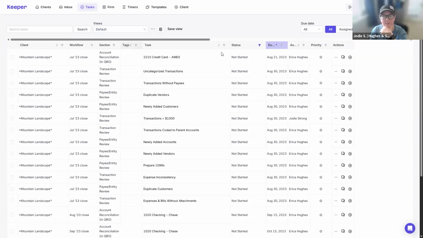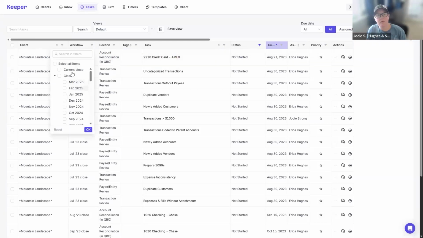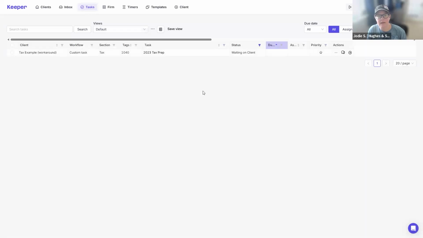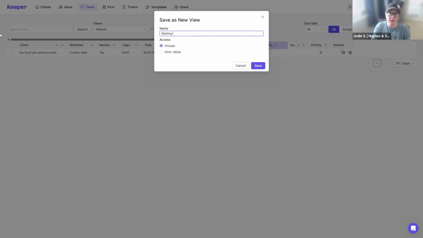I would have that as a best practice as a firm to come into your task list to be able to see, because this is going to pull from every close. So you can filter this down to be able to see old closes. You can filter by the status to show waiting on client. That might be a really great saved view, waiting on client. Filter just by that. Click save view. And I'm just going to name this waiting on client.